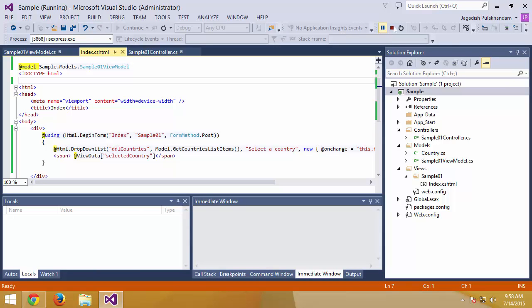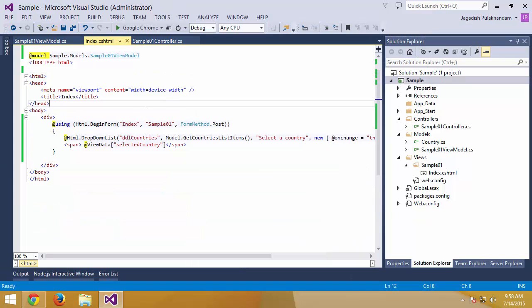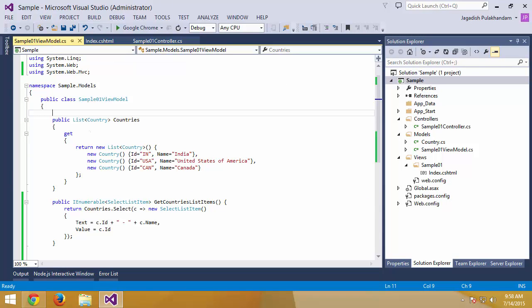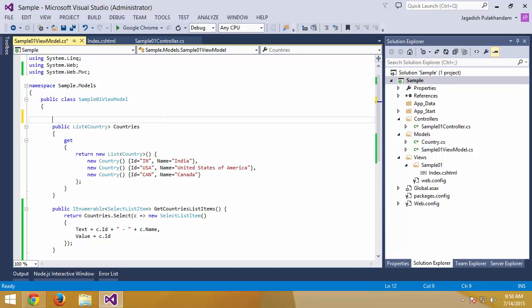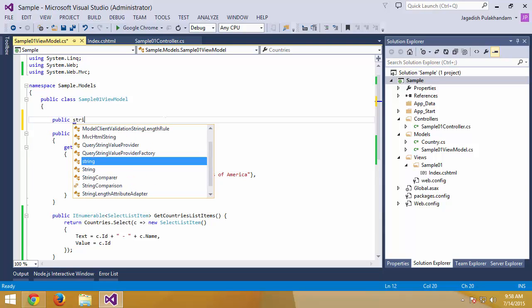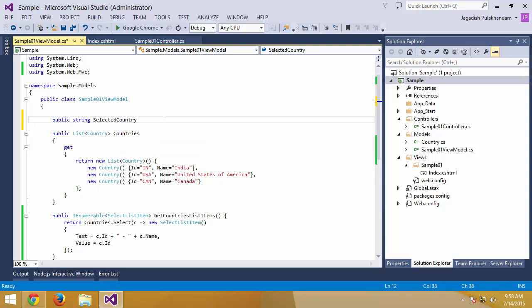So in order to do that, I'm going to do a couple of modifications to my particular view model. View model essentially means it maintains the view on how all the values and how the data needs to be represented as part of the view. So in this case, I would like to say something like public string SelectedCountry. I'm just adding a particular string, nothing but SelectedCountry. This is just the property which contains whatever value the user has selected during the post. So if the user selects USA, that needs to be made available as part of SelectedCountry.